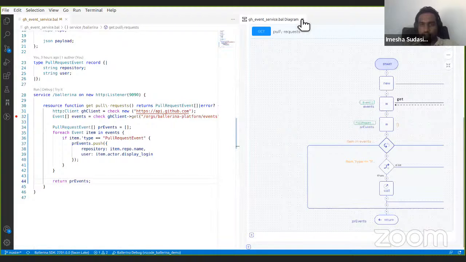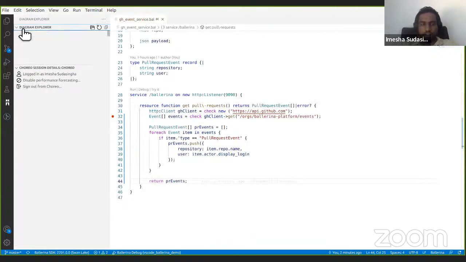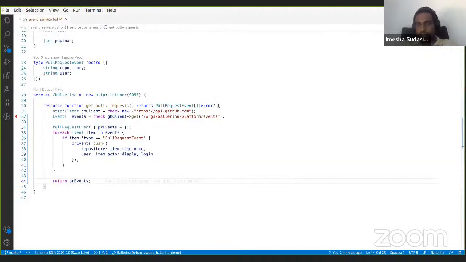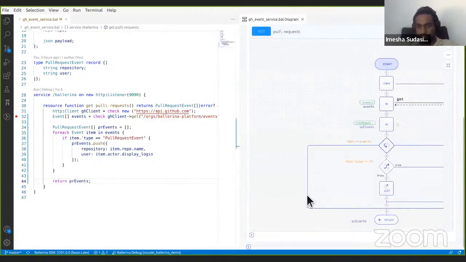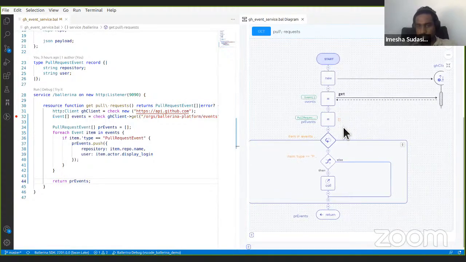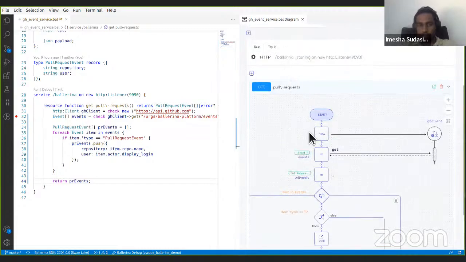So yeah, as you saw, there's this what we call show diagram, or on the other hand, you can go to Diagram Explorer and then click on the corresponding file and visualize the diagram as well. But in our case, let's click on this show diagram button. And here, as you can see, okay, let me adjust this. Okay. Yeah, as you can see, this is our get pull request method that's being visualized.